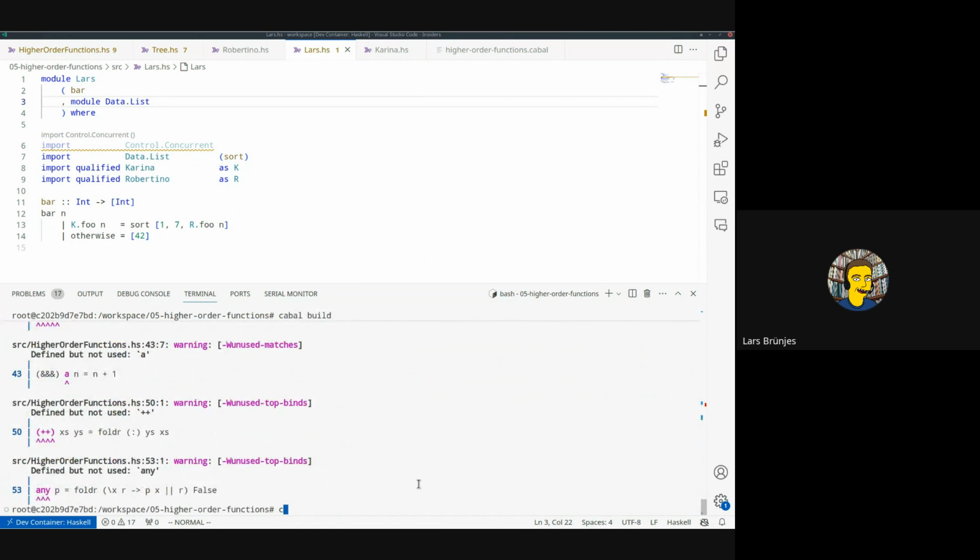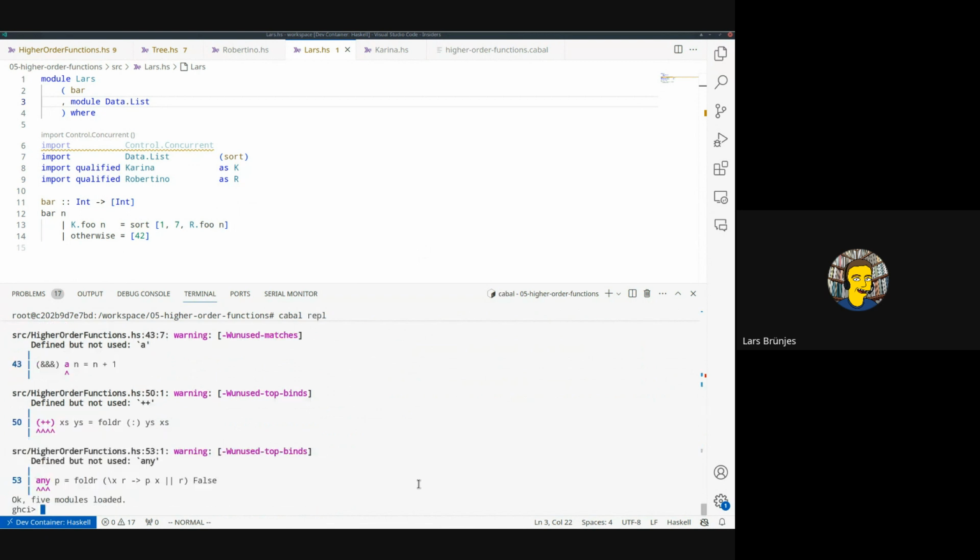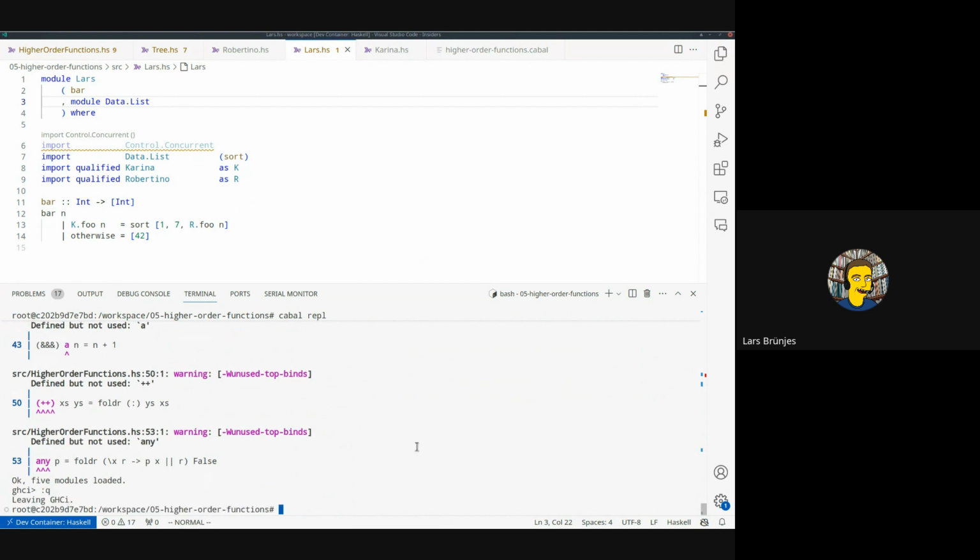And as we all know and love, Cabal also has this repl subcommand, which allows you to open the interactive shell, and then we can interact with our code. And we saw this cabal test command to run unit tests. Okay, but for this cabal build to work, somehow Cabal must know what to build. What are the modules you want to build? And that's where packages come in.